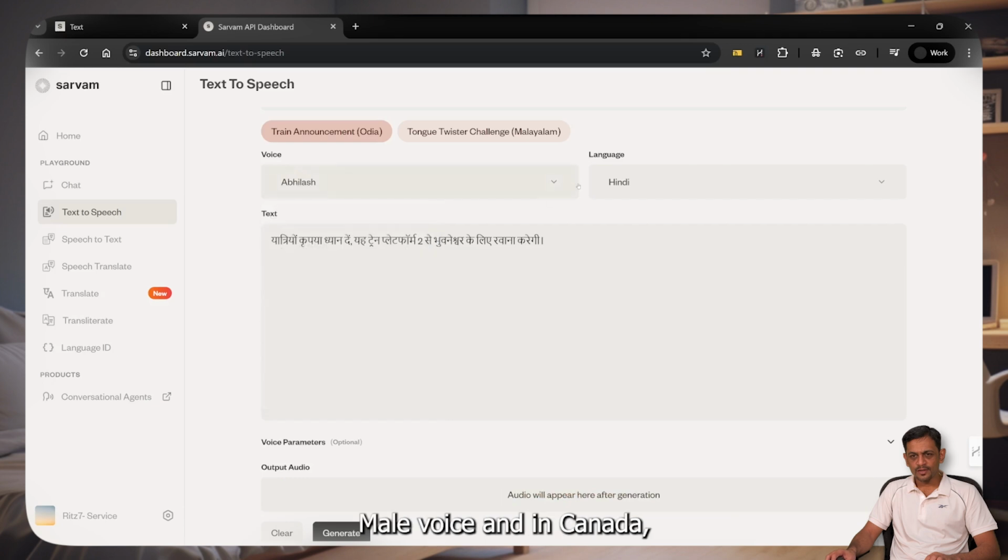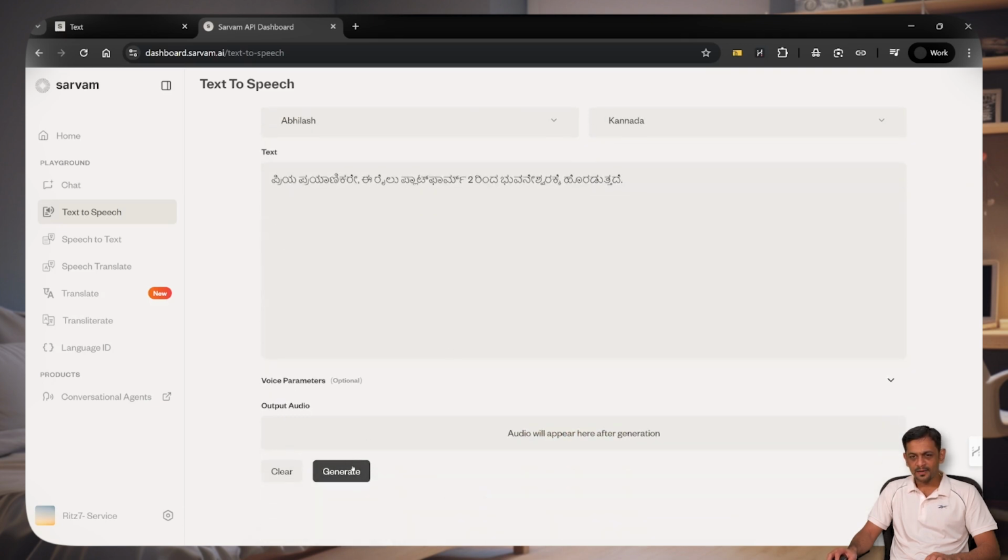Let's go with the male voice and in Kannada.